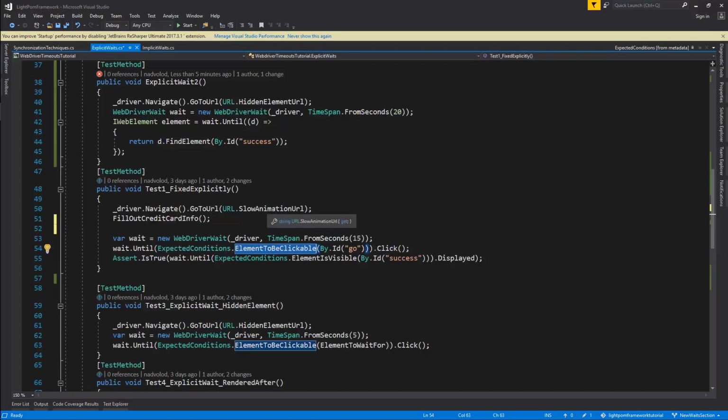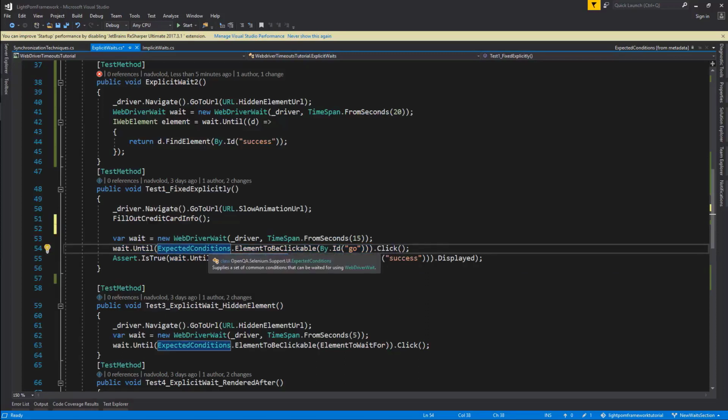So in this case, for test 1 being fixed explicitly, we're waiting for an element to be clickable, right? If you remember the slow animation URL, that's the one where you fill out the forms. We're waiting for the purchase button, the go button, to be clickable before we click it. So here, what's going to happen is the expected conditions and the WebDriverWait will poll the DOM for 15 seconds for this condition to be true before trying to click. If it doesn't happen, the expected conditions class throws a WebDriver timeout exception.